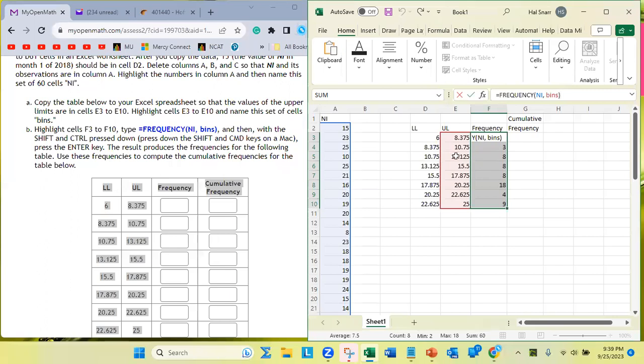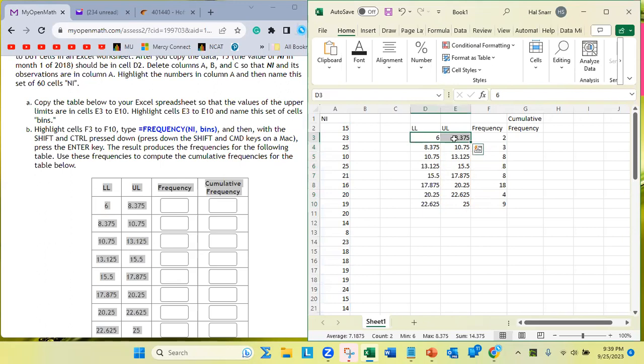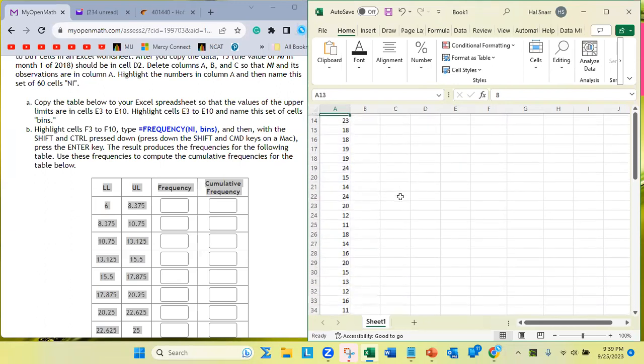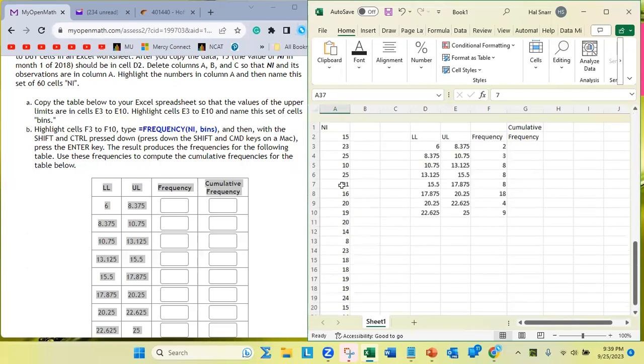Then what is it doing? It's counting the numbers that are between 10.75 and 13.125, and there's 8 of those. And then it's counting the numbers that are between 13.125 and 15.5, which is 8, and et cetera, right? And there's 2 that are between these 2 values. And it looks like here's one of them. That's less than 8.375, but greater than 6. And then the 7, right? So the 7 is my minimum value.